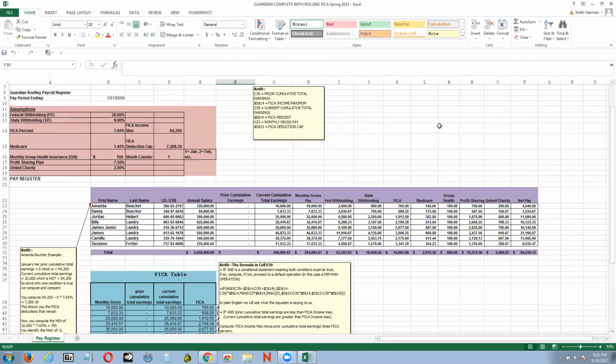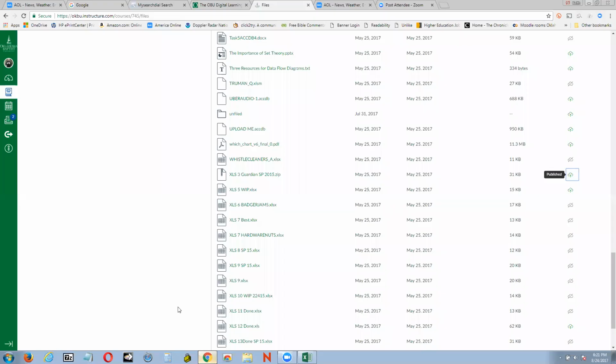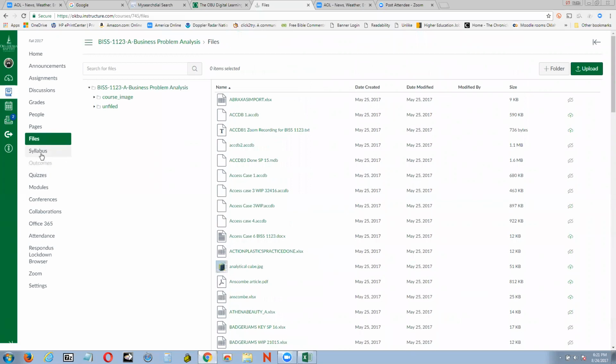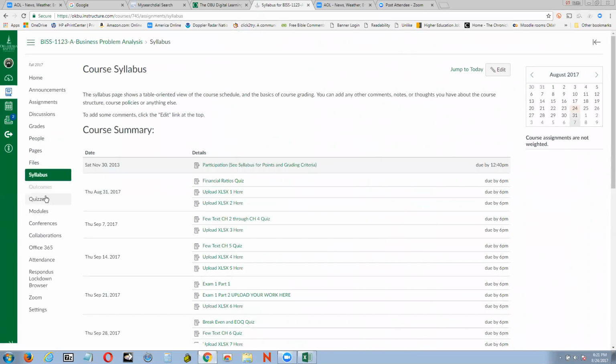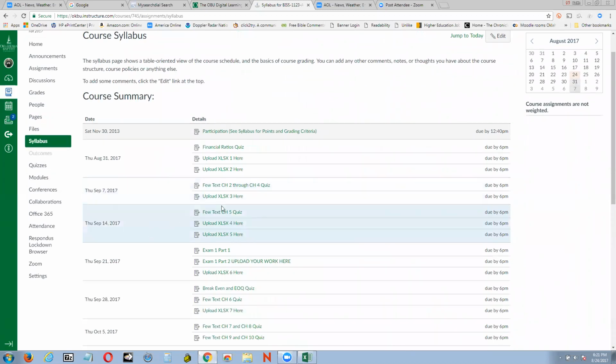Now, once we're finished, I want to show you something because we're going to look at this. This is one of the case files. So once you've downloaded that file, click on this thing called syllabus, okay? And go in here and find where it says upload XLS3 here, okay? That's where you'll upload this file.